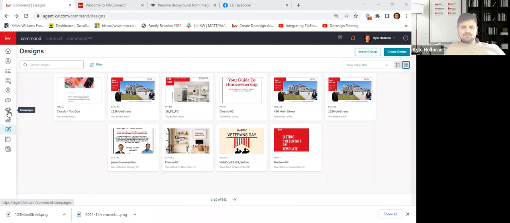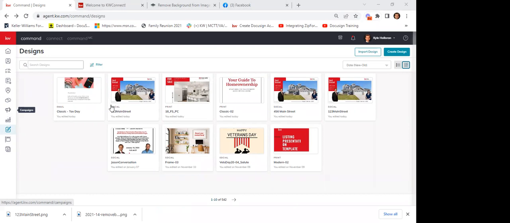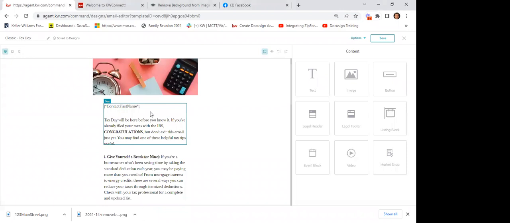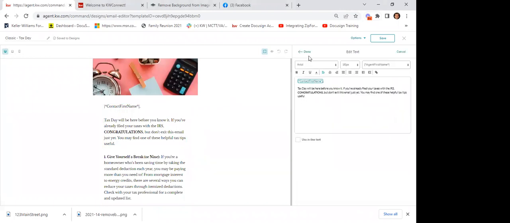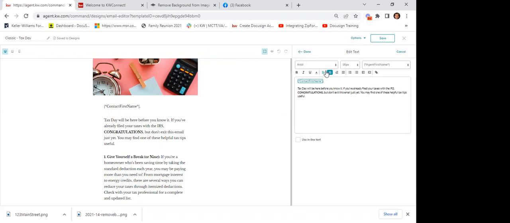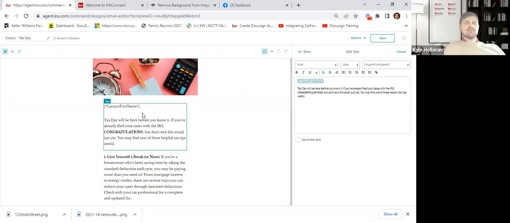When you're in one of the little blocks and you chose edit and added contact first name, you then hit done, which is just above that, where you're in edit text. Done takes it back and shows you that it's there. And then when you're happy with the whole thing, you click save.